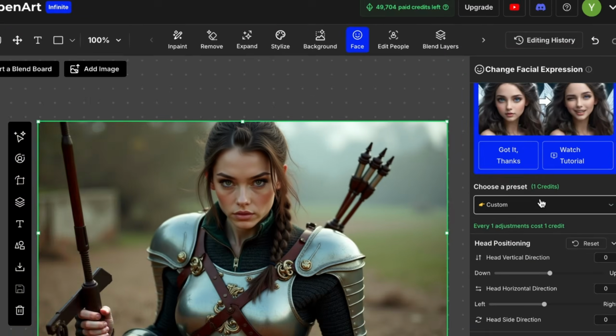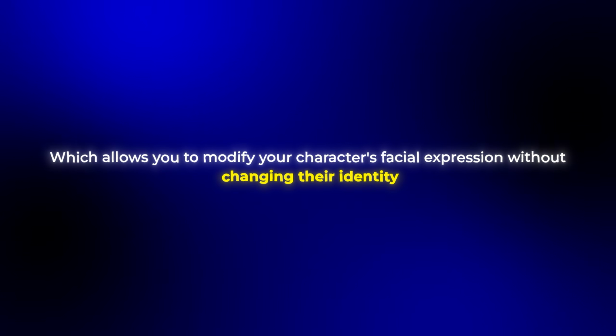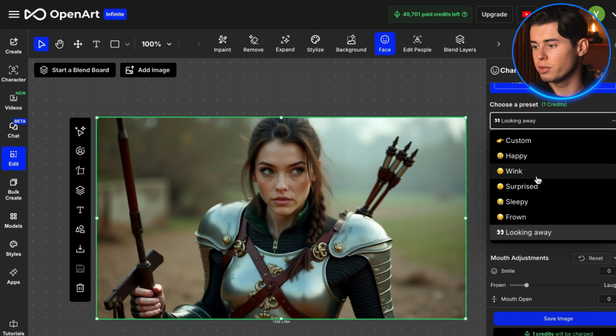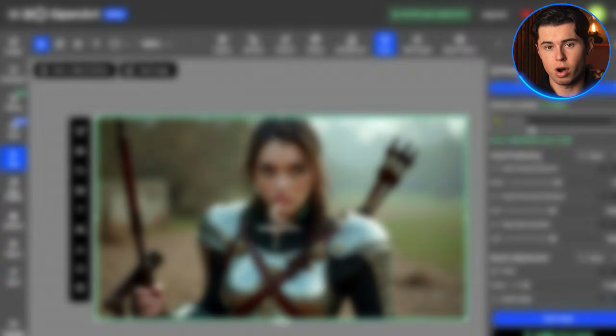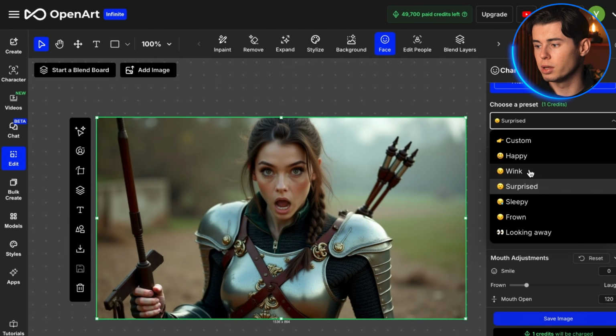Another powerful option is the Change Facial Expression, which allows you to modify your character's facial expression without changing their identity. Let's say I want Amara to have a shocked expression in this scene. I'll select Face, mask her face, and click Surprised in the prompt. When I generate, her expression changes while still being recognizably Amara.